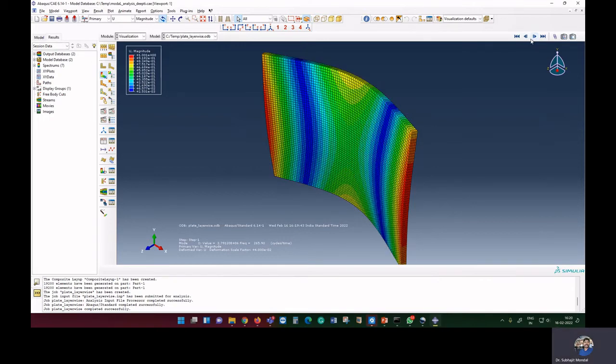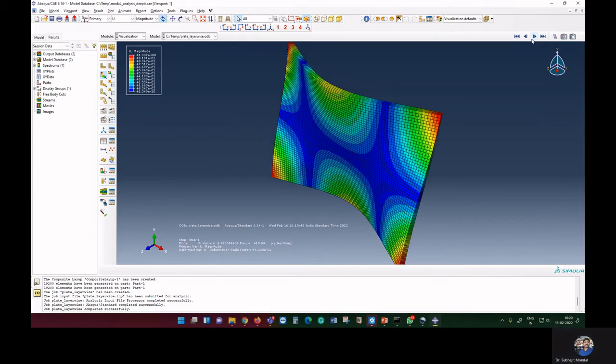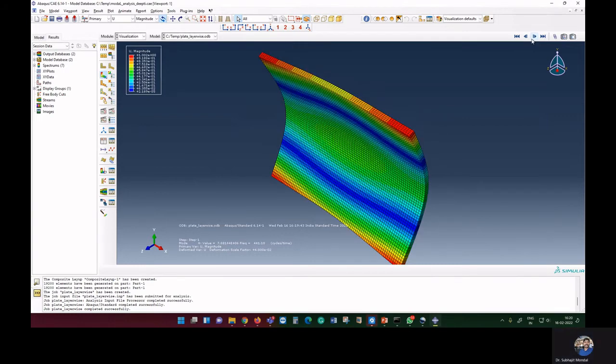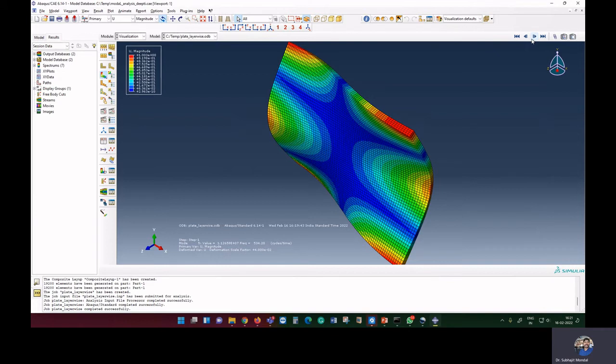Next we have 255.90. Okay. Next we have 418.69. Next we have 441.10, and next we have 534.20. Okay, so here you can also see the error is coming less than 1%.